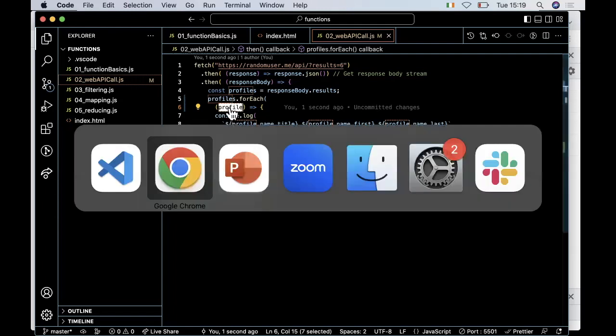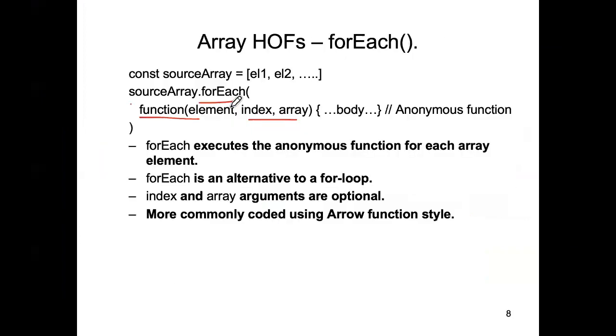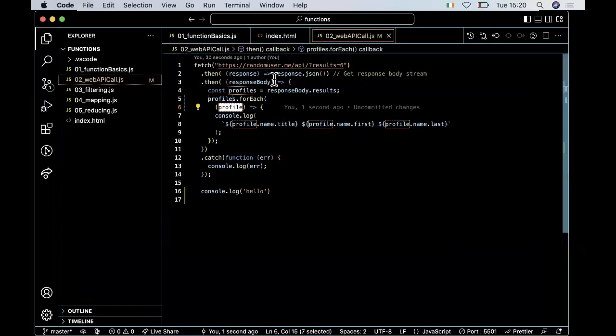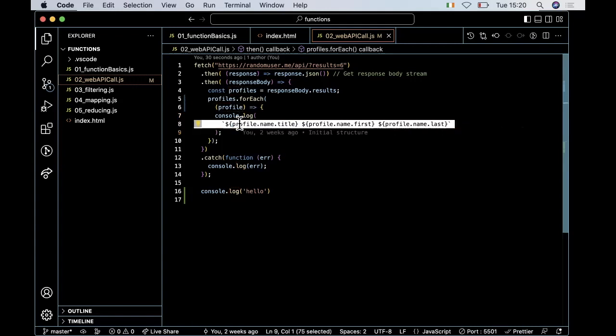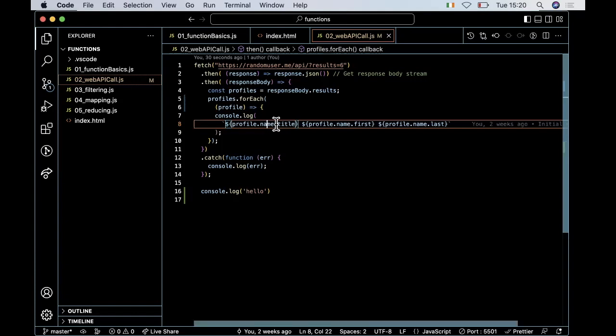If I go back to my slides, I had an example of forEach here. And I said, look, there's three arguments that it takes, but the second and third one are optional. If you don't need them, then you don't need to include them. And that is the case here. I don't need them, so I don't include them. So person is going to be pointing at one user within my array of users, and I just console.log a particular part of that user. So I'm indexing into it.